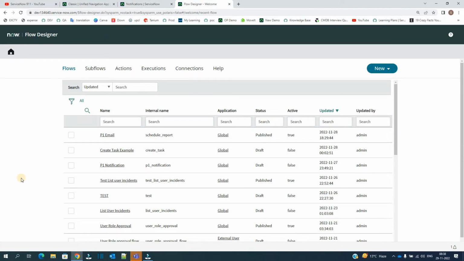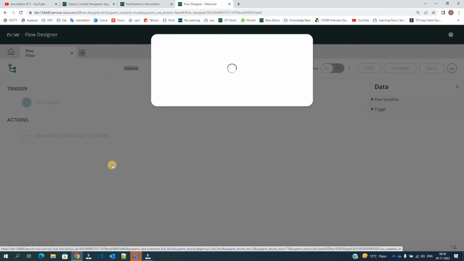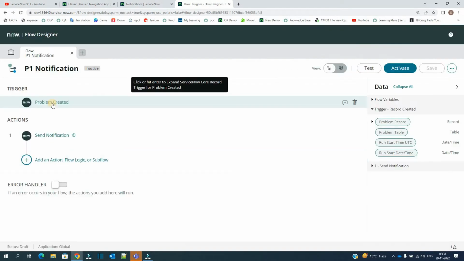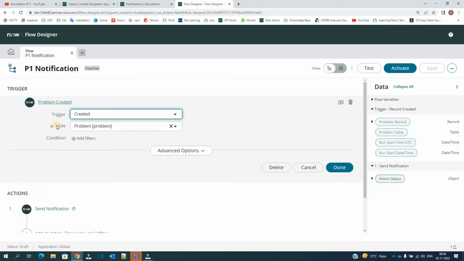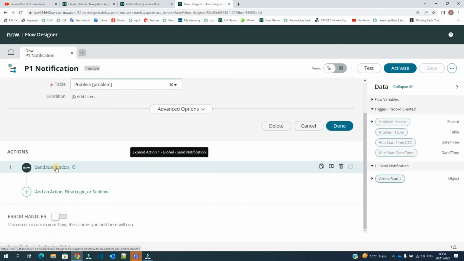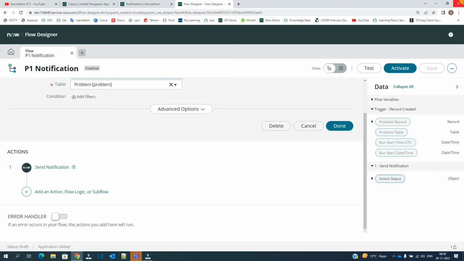For that, I have created this simple P1 notification flow. Click on it. You see here, this is the trigger. So whenever a new problem ticket is created, it will send the notification. Here I have used send notification. This is the action which is already available. So this is send notification.